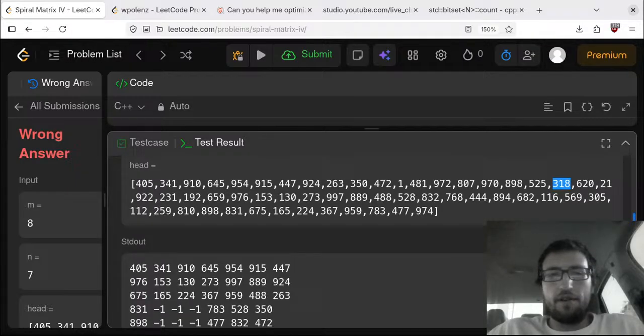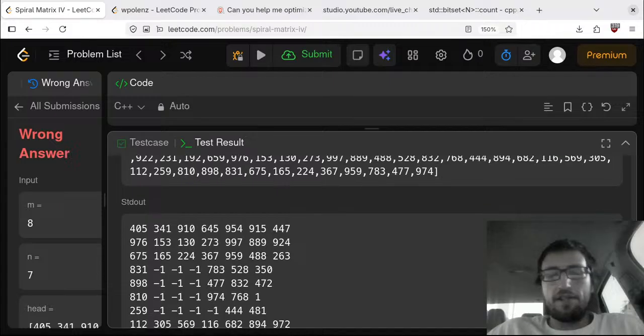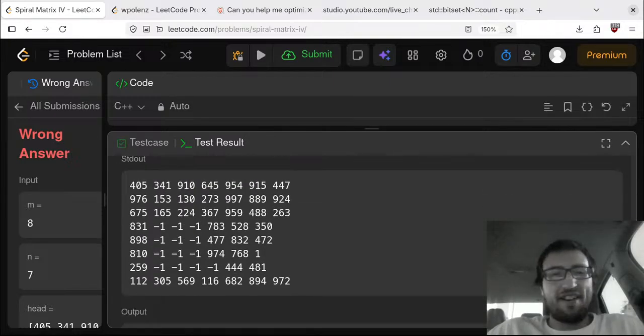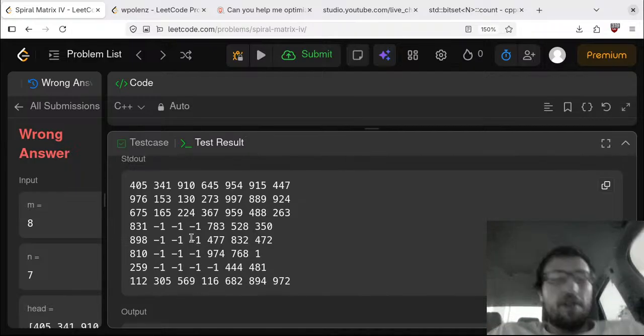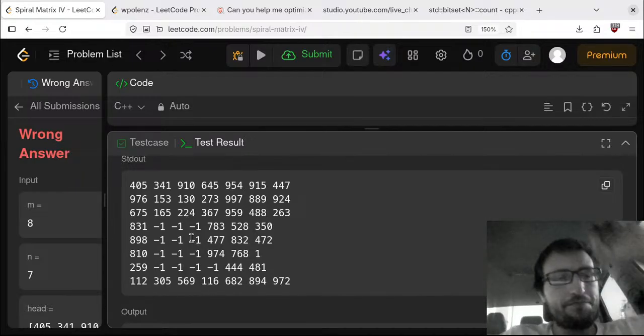Yeah. Okay, I see a problem. Okay, so something got overwritten, but it was supposed to do that. It's supposed to move over to this side, then move down here, then move over here, move up here. It's supposed to spiral. Okay. So something got overwritten.